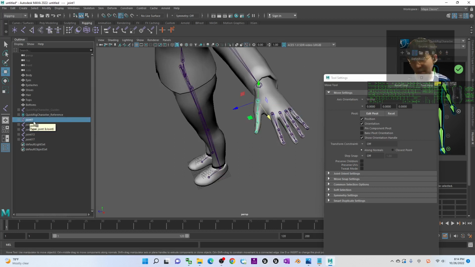Next is to rename this. The first one is the thumb. Just double click to rename it thumb left. So this one, index left. This one, middle left. Ring left. Here, pinky left. You have to make sure you name it properly like this.